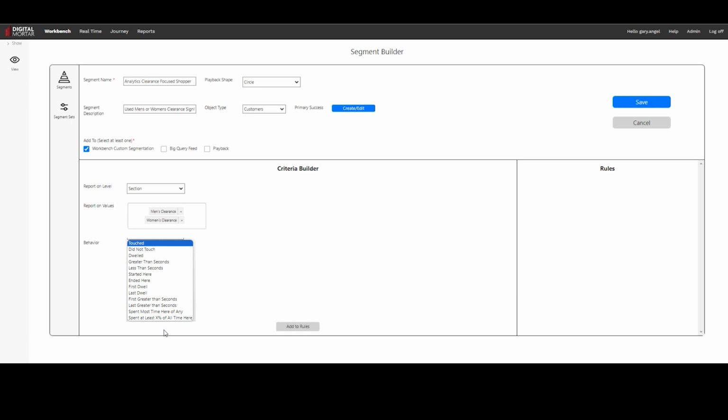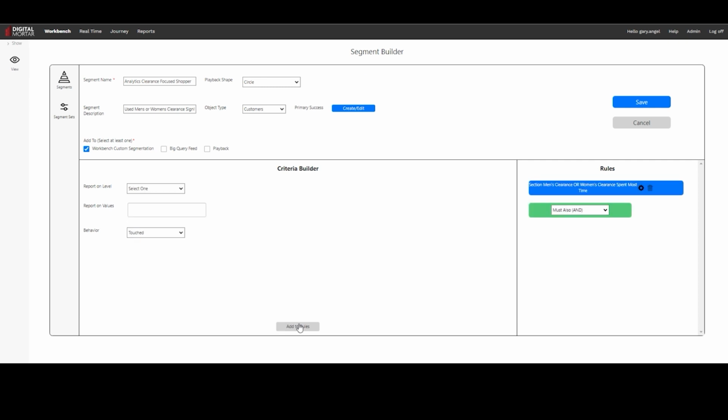That means that they spent more time in clearance than pretty much anything else they did in the store, especially since we know they had to do things like enter and walkway and stuff like that. In this case, I'm just going to pick the spent most time of here, any, and I'm going to add it to the rules. So what this gives me is any shopper who spent the most part of their time in either men's clearance or women's clearance is going to become part of this segment.